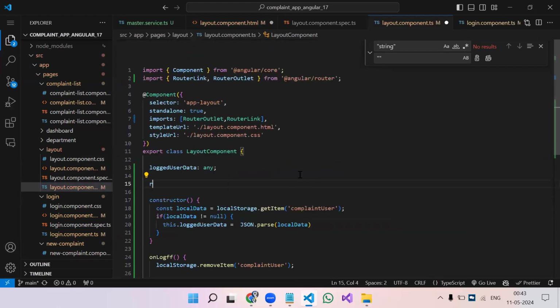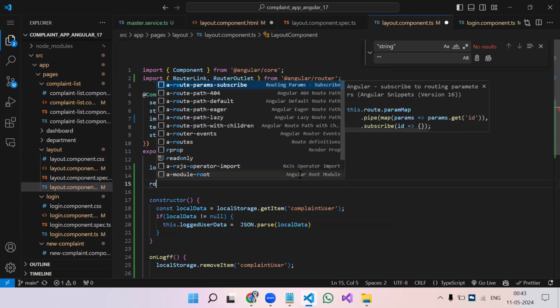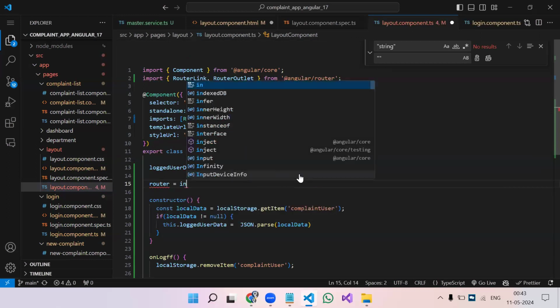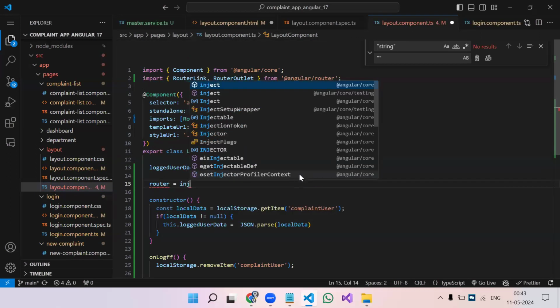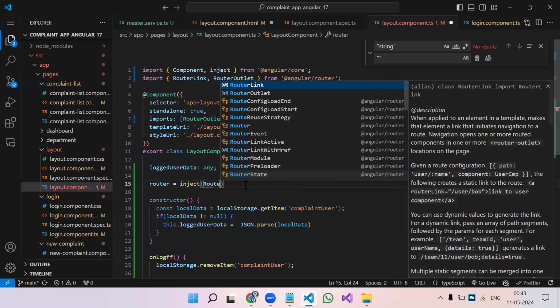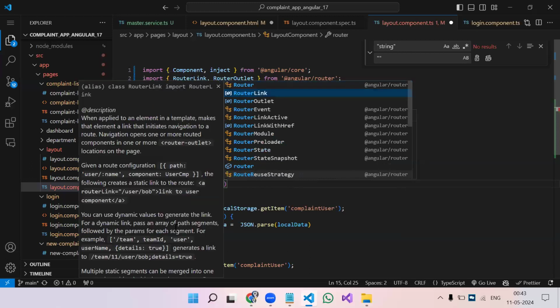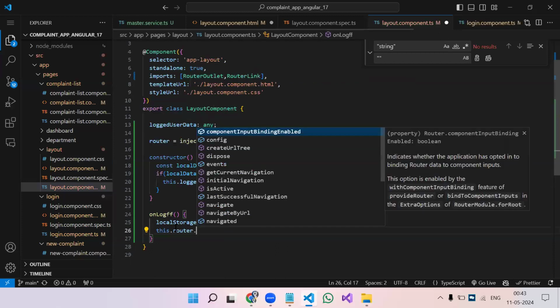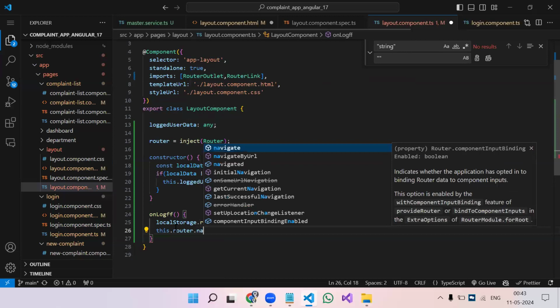So router service we have to create, is equal to inject, and we have to pass Router now. And this.router.navigateByURL, and we need to pass the login over here, /login.